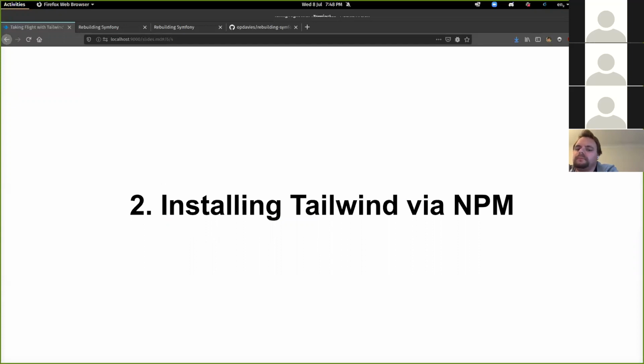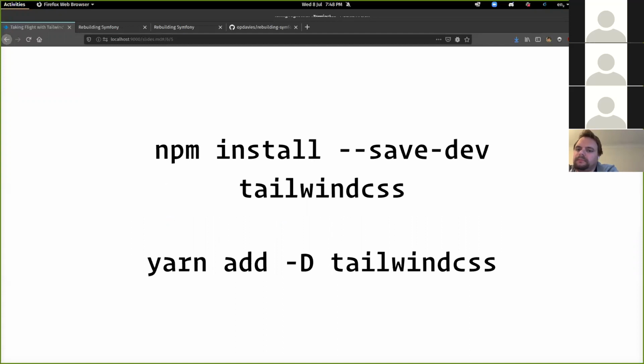So our second option is to install it through NPM. We can use NPM install, or we can use yarn, just to add the Tailwind CSS package into our project. This will add it to our package.json file.